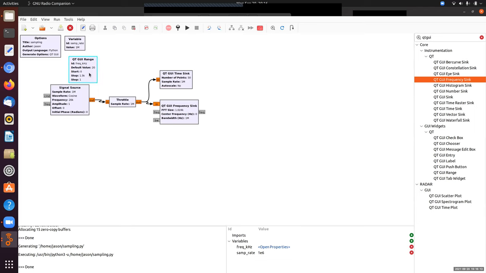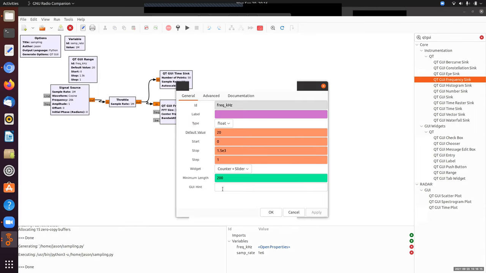But let me take advantage of this last item here, which exists in all of these, called GUI hint. In this hint, I give the row, the column, and then the number of rows and number of columns that each of these items takes up. And this is Python, so things start with zero. So my slider, I want it to be in the zeroth row, zeroth column. I want it to take up one row, but I want it to span across two columns.